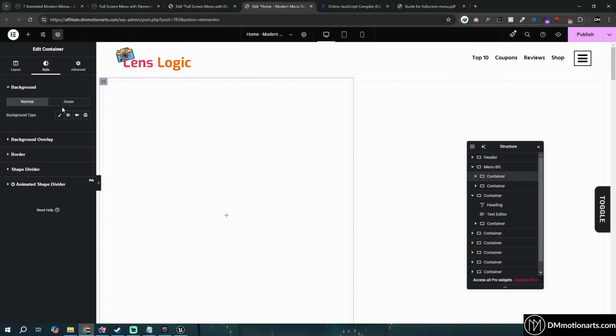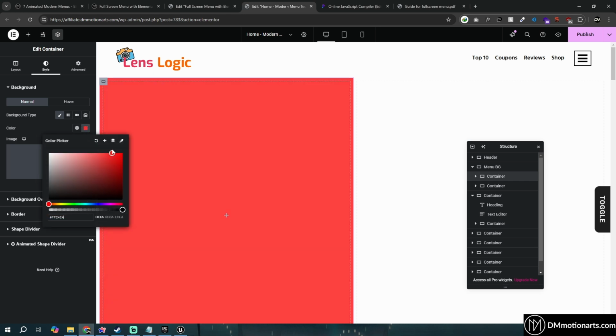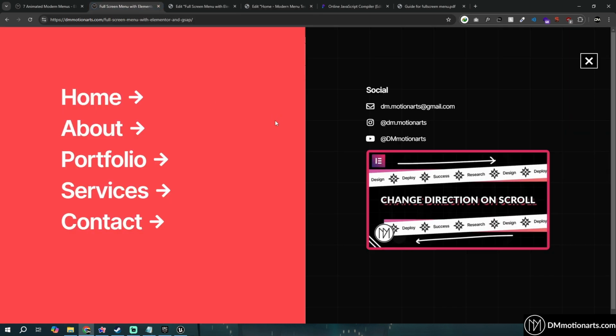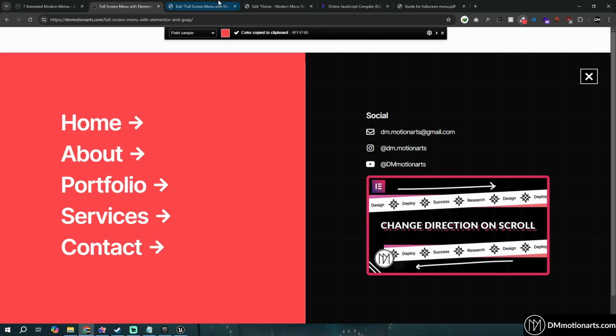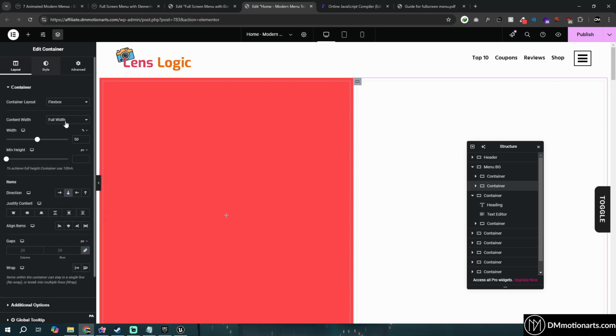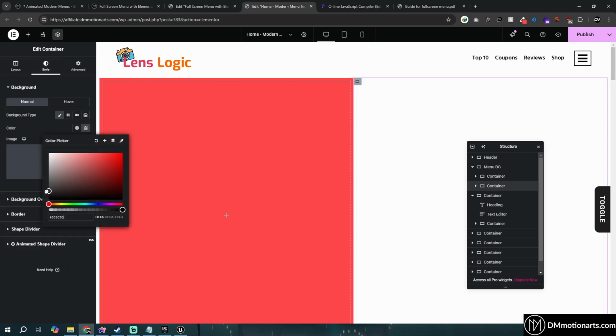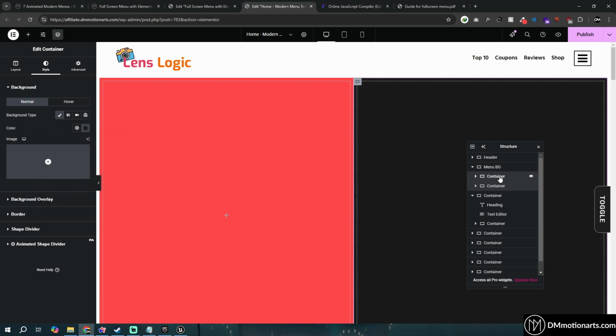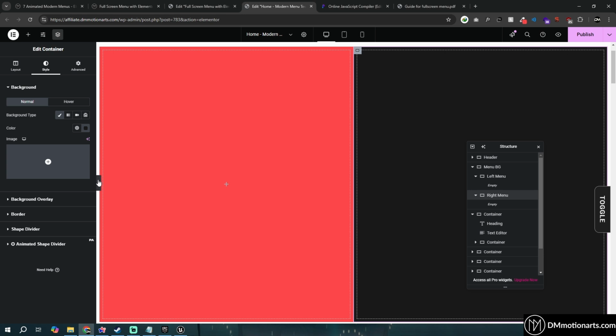For the left one, we can add a color, which is the red color or something. Let me get the same color. So I'll use this color. And then for the right one, we are going to use a black color. I like to name it, so I'll call it left menu, something like this, whatever. Let's just type it for the time being. Right menu.